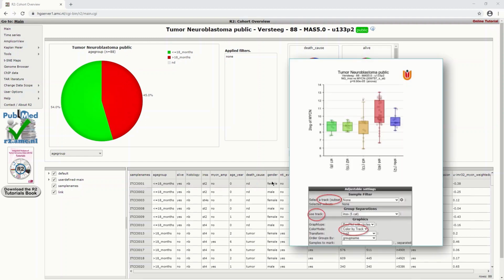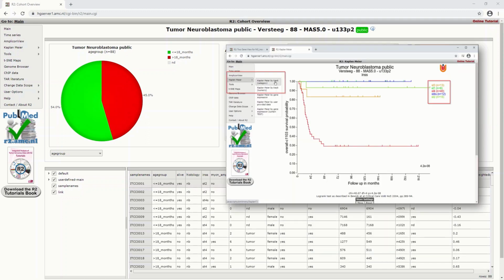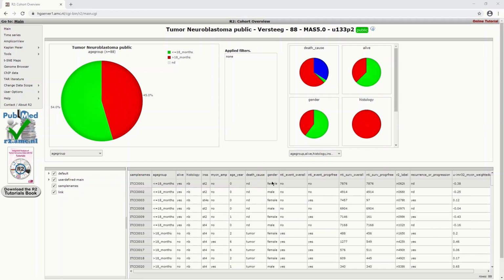Whenever you want to analyze a subgroup of your dataset, or when you want to color a plot, you can use a track. Also, you can use a track in the Kaplan-Meier analysis, for instance, to find the difference in survival chances for high-stage neuroblastoma versus low-stage neuroblastoma. And you can find videos about how to do that in our playlist.